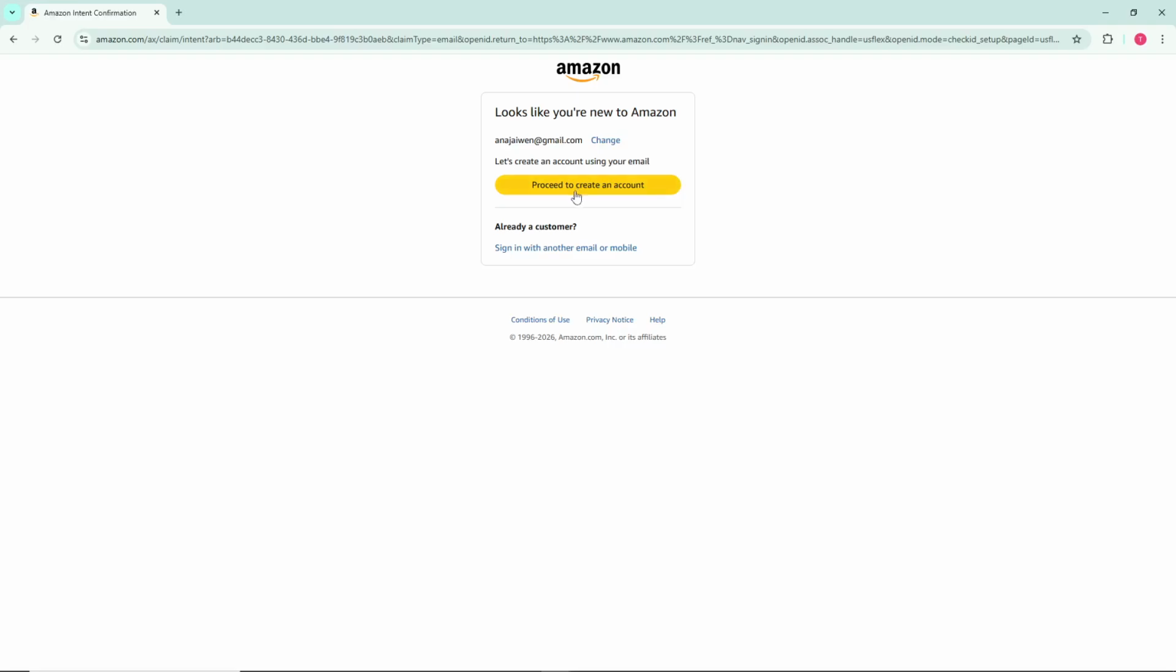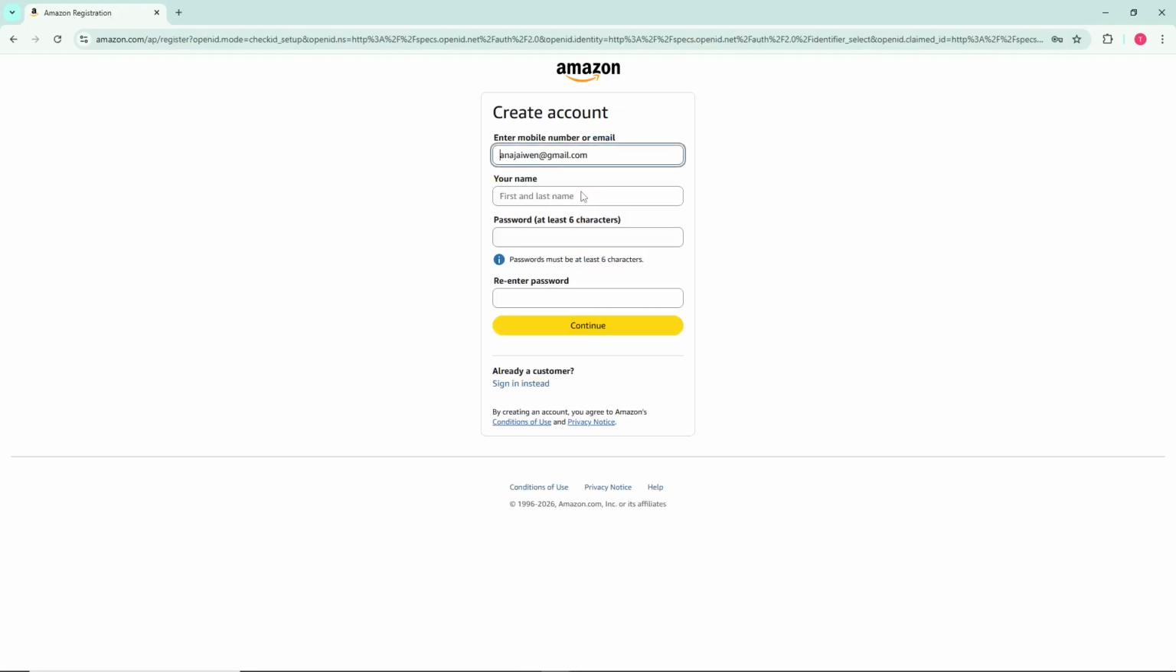If you don't have an account yet, you'll see an option that says Proceed to create an account. Go ahead and click on that to start the account creation process. Now you'll be asked to enter your name in the designated field. Type in your full name as you'd like it to appear on your account.